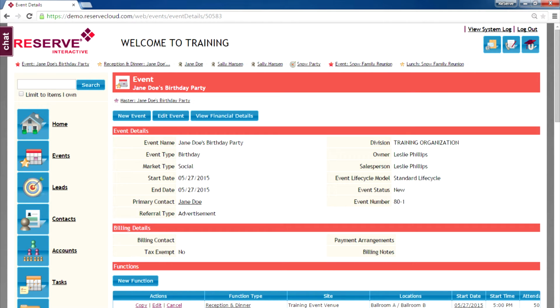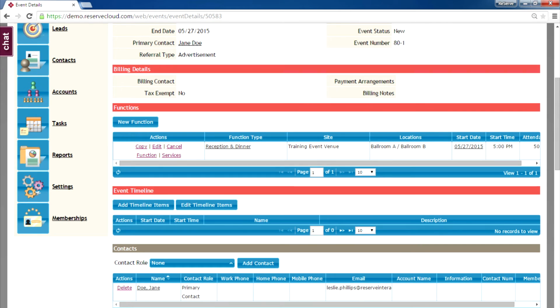So I have my event details, editable through the Edit Event area. As I scroll down, I have the function that I added, the reception and the dinner in ballrooms A and B starting at 5 p.m. I'll have a timeline that I could add in later.